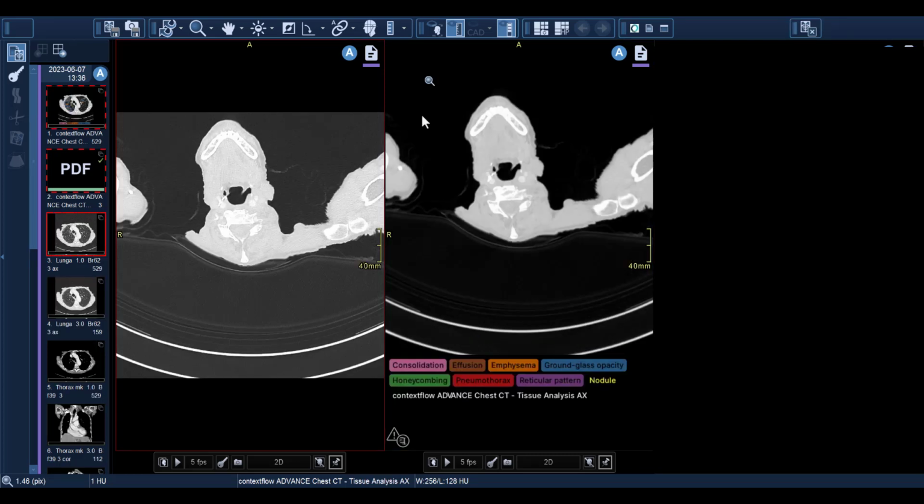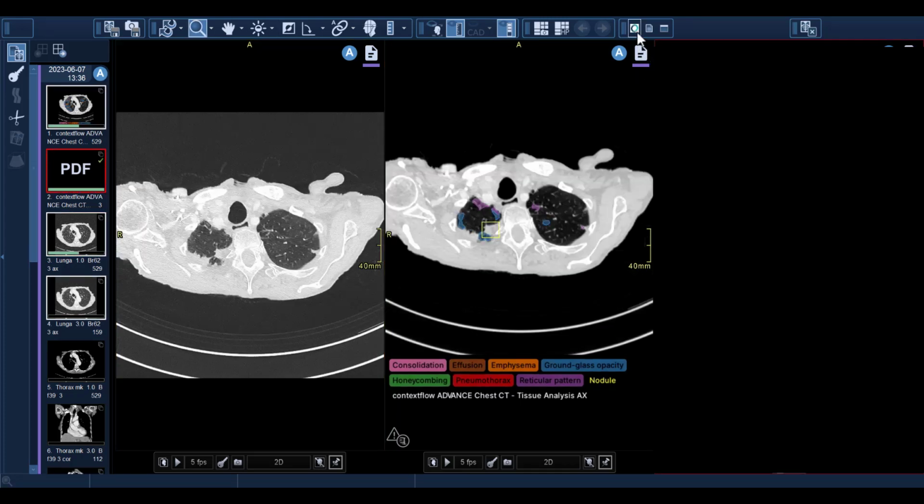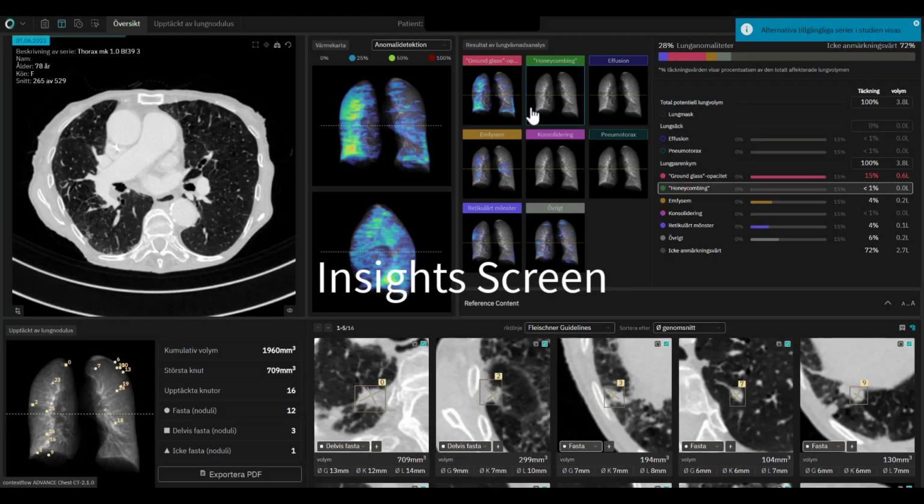Normally, the most common AI results are available inside the PACS, but in case you want to utilize the contextflow analyze server, press the contextflow icon like this and log in. Normally, a token inside the PACS will lead you directly to the insight screen, but until this is solved, you need to log on with demo as ID and password.